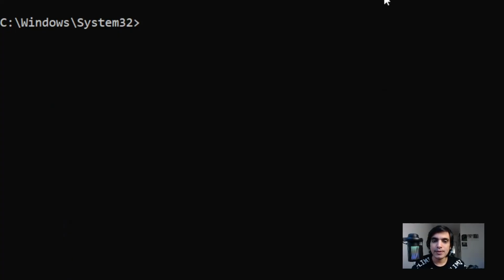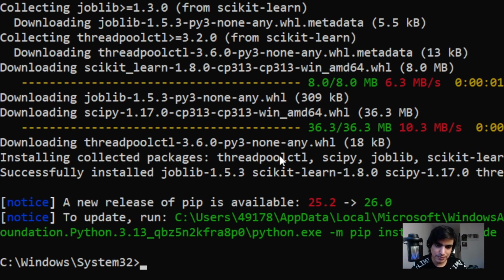The first thing is we have to install a Python library called scikit-learn to build our AI text classifier model. So to install this library, open your command prompt and inside the prompt type pip install scikit-learn and press enter. After the successful installation, you will see this type of message: successfully installed scikit-learn.